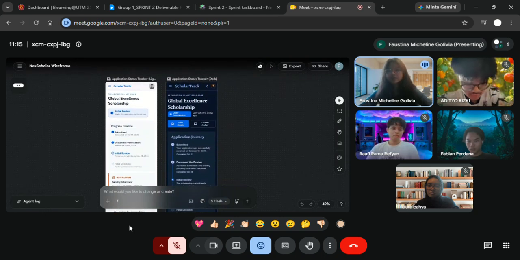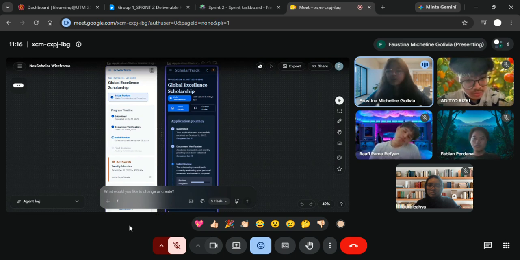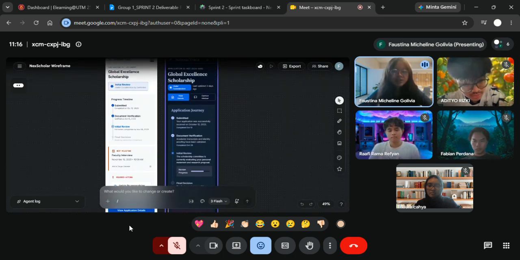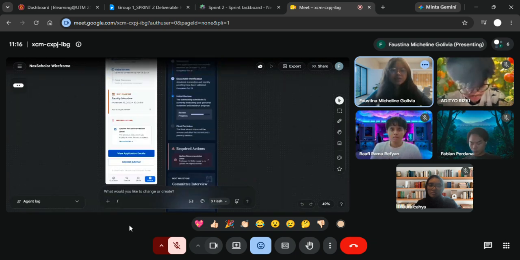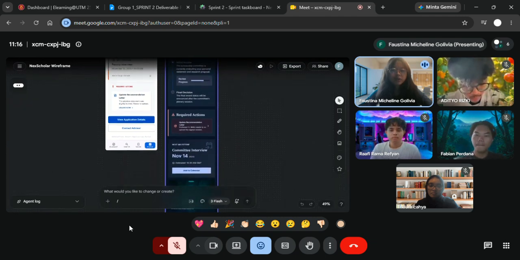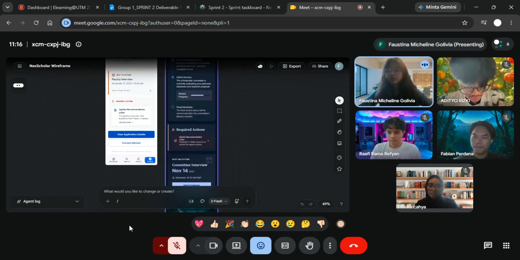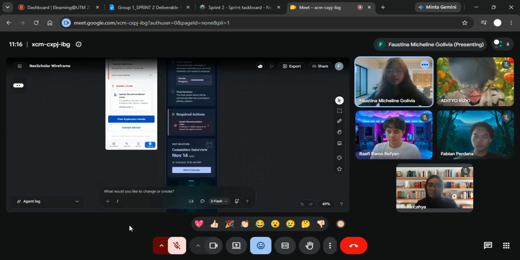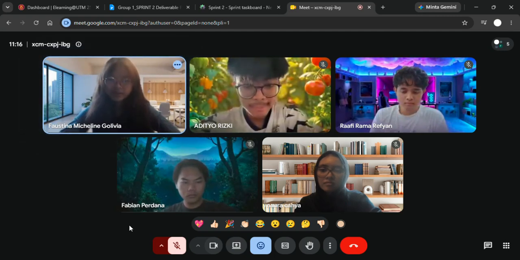And then for US 203, I designed the application status tracker wireframe, which is a simple stepper showing the application's progress from pending to under review to approved or rejected. As you can see, this is the application journey from submitted to document verification to initial review. If there are any required actions, it will also show there, and if there are any interviews, it will also show. I think that covers my UX deliverables for Sprint 2. Passing it on to our designer, Rafi.